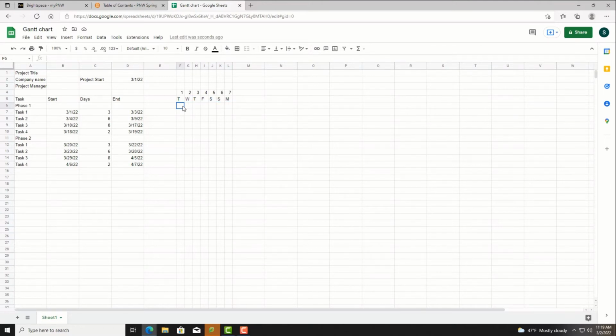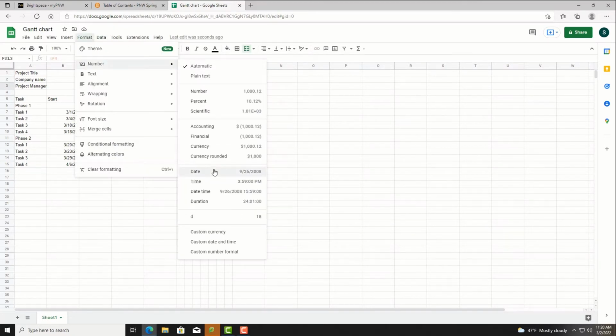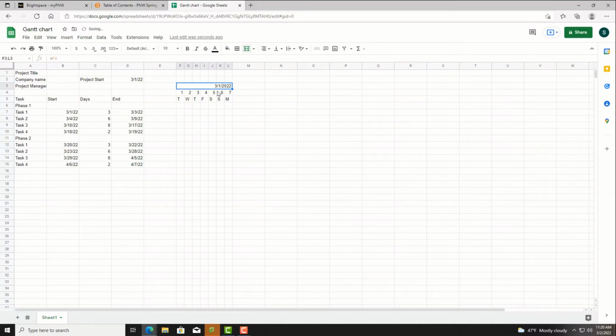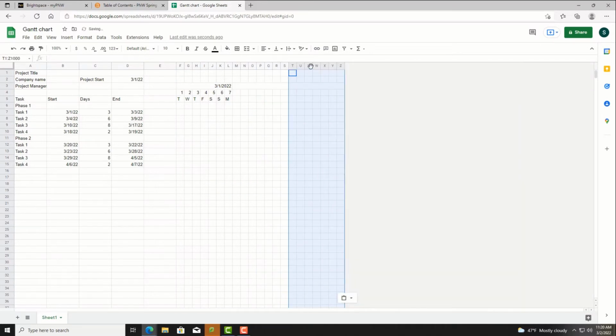Next, what we will do is highlight the cells above them and merge, and then equals to F4. Go to Format, Number, then set to Date. Then hit Ctrl Space to select the whole column, and hit Ctrl C, and then go to the next phase and Ctrl Alt V to paste only the formatting.